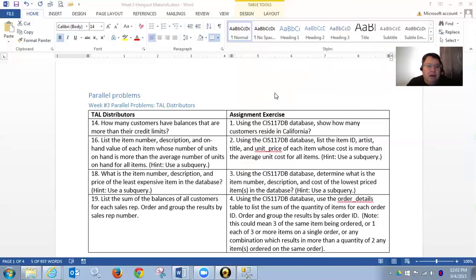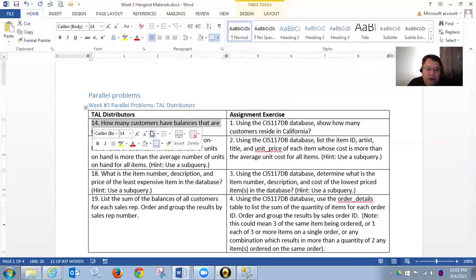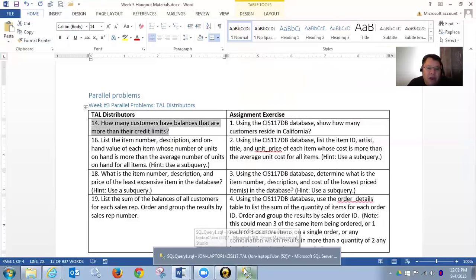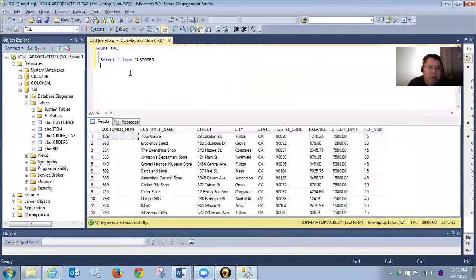If we take a look at our homework assignment and the TAL distributors, I've got a little Word document here that parallels the two. Our first assignment says, using the 117 database, show how many customers reside in California. That parallels very nicely the TAL distributors number 14 exercise: how many customers have balances that are more than their credit limits? So let's go ahead and open up a database. I've already connected to the TAL distributors, and of course I can get that from my course shell. There's the build script for TAL, and I've run that build script to create the TAL database.